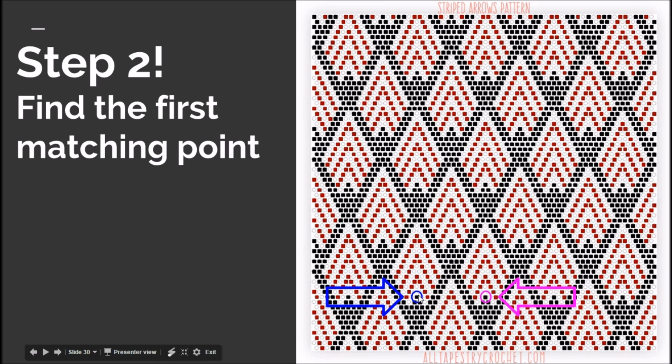Now if you're not being careful, you may think that this black point right here would be within the same column of this black point here, and it definitely is the same point in the pattern, but it is not within the same column. If you follow this line very, very carefully, you'll see that this is actually the point that is within the same column as the starting point, and this point right here falls just outside of it. So it's still not the first matching point within the same column.